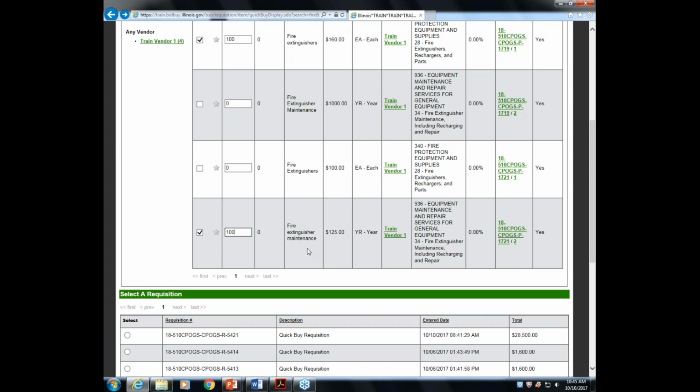One thing that I would like to note before we move forward is this is an example. You will still need to follow the requirements of that contract. So this is purely for demonstration purposes.